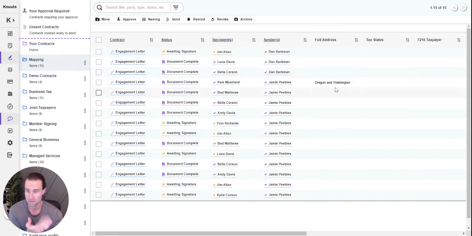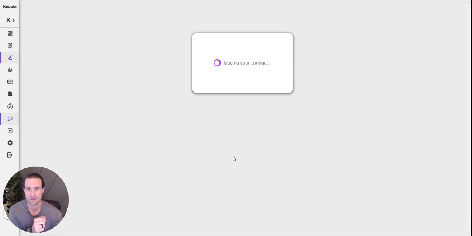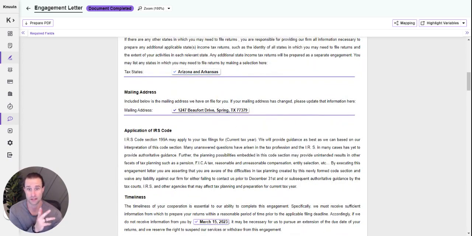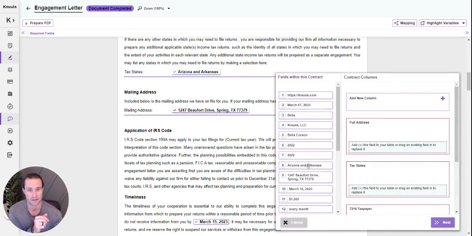This is good, but we would like to, again, see this for all of our clients. So I'm going to go and open up another contract. And we're also going to do the address field this time. And we're going to do it for everything. So go to mapping. I'm going to go find the state field from this contract. And I think I put it in the wrong column, the first one.